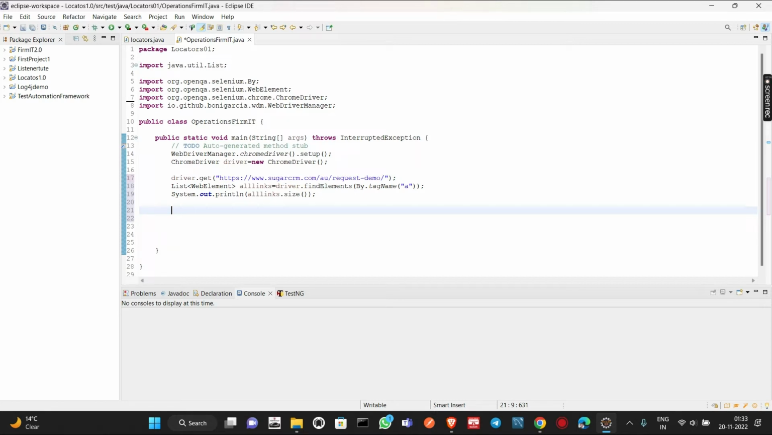So similarly, if I want to get the link text or the href attribute of the links, then I need to navigate through all the links. Okay, and in order to navigate through all the links, we need a loop. Okay, a loop. What loop are we going to use?